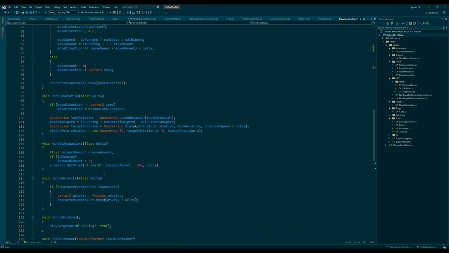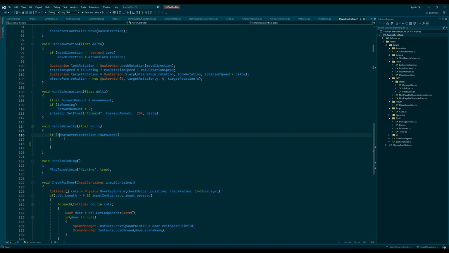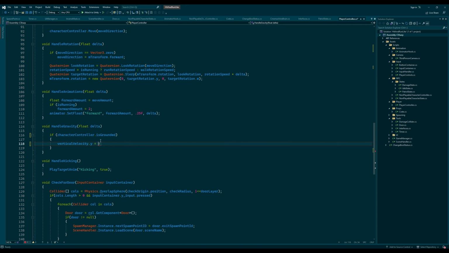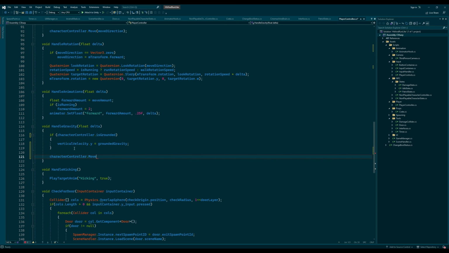Now if we go back down to our handle gravity, we'll say if the character controller is grounded, then let's delete this stuff for now. Then we will apply the vertical velocity. So vertical velocity.y equals grounded gravity. And then we can just apply this down here: character controller.Move, vertical velocity multiplied by delta.